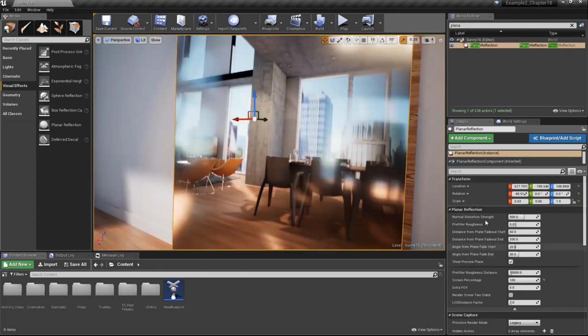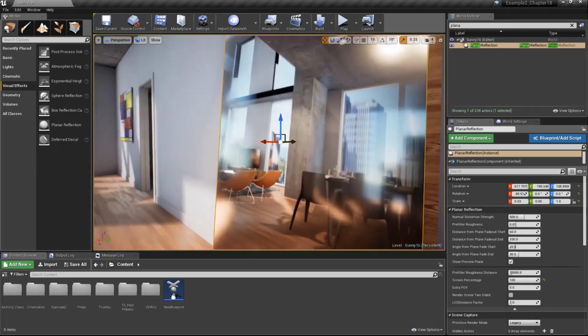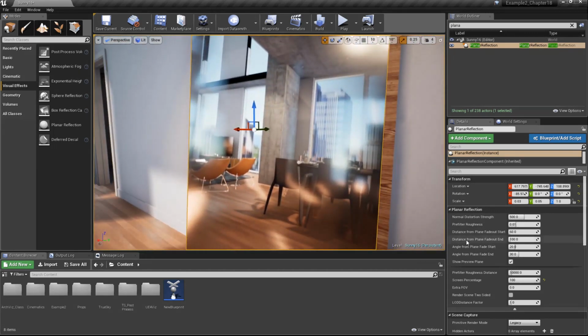Let's walk through some of the planar reflection settings on the Details panel and discuss what kind of effect they're going to have on the quality of our reflection. First of all, let's take a look at distance from plane fade out start and distance from plane fade out end. These values are going to control the fade out from the center of our reflection to the edge of our object here.